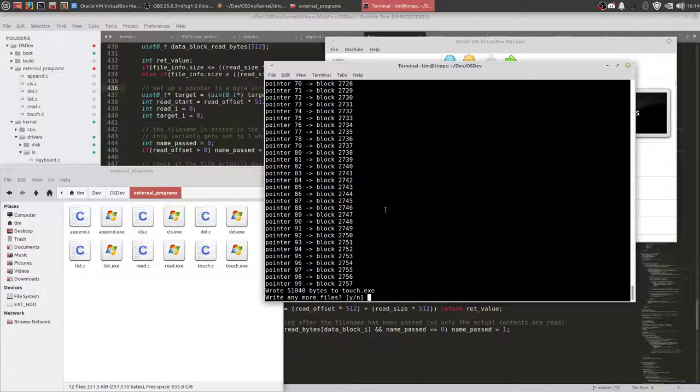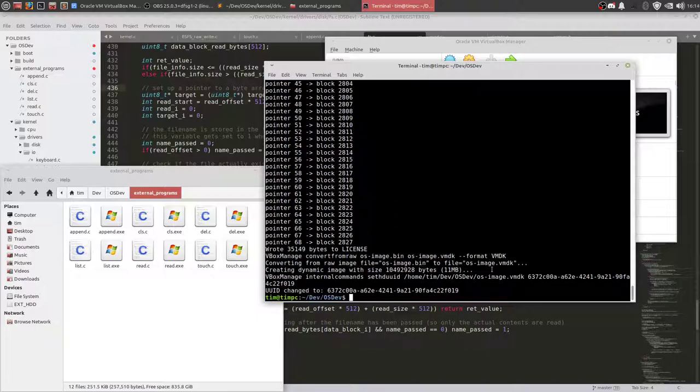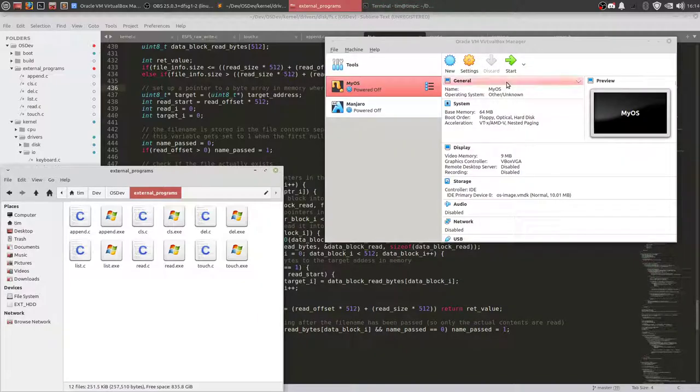Now, it also prompts to write any more files to the disk, and I will write a license file. And this is the GPL v3 license, which this operating system is licensed under. So now that has been written, and it was converted to a VMDK format virtual disk. Now we can start it up in VirtualBox.